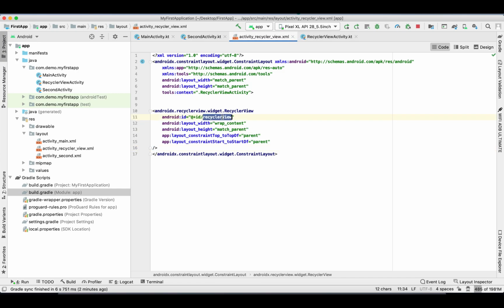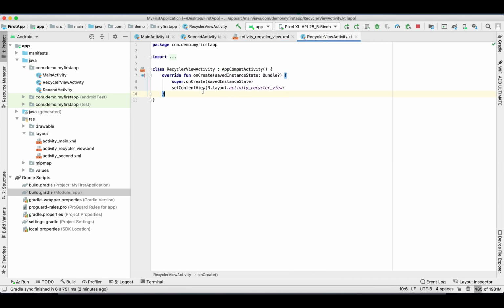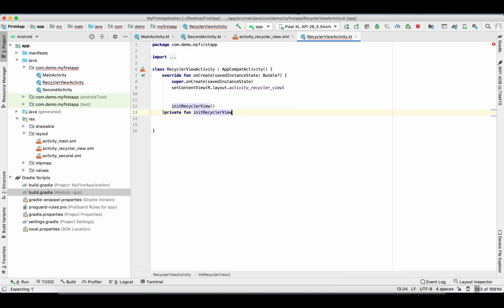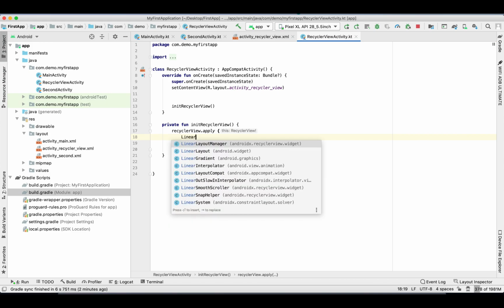Now let's copy this recycler view ID and move to the activity. And here we are creating a function initRecyclerView. Let's define it as a private function. Inside this function we are going to initialize it. I'm going to use the apply method. Whatever we write inside the method, we don't need to set it on the recycler view again and again. That is the beauty of apply.